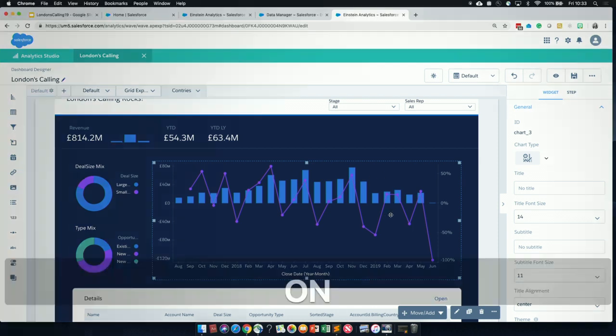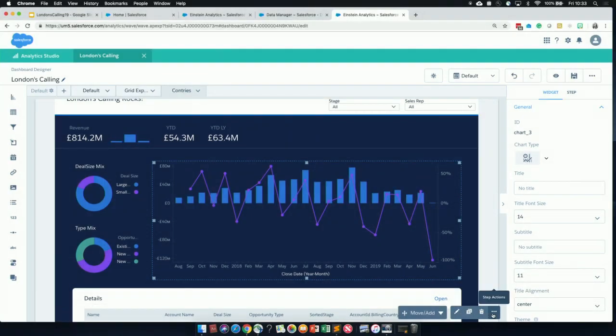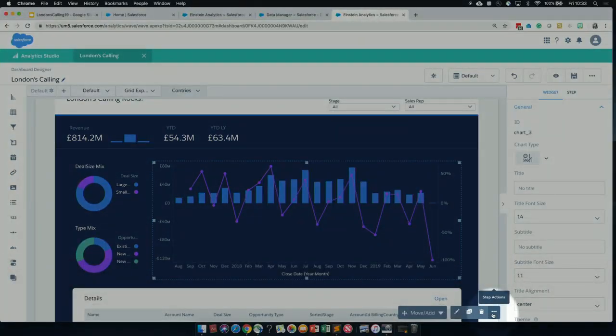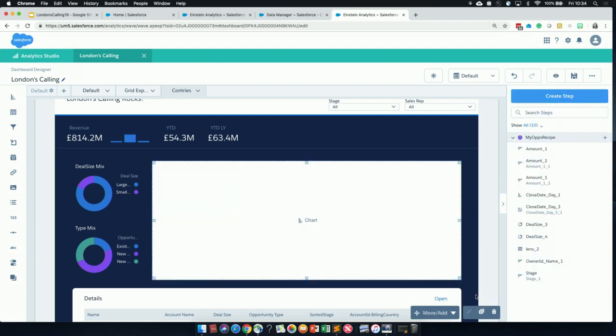Now, the next thing we have to do is click one more time if it's not already selected. And down here, where you copied before, you also have 3 dots. We want to remove this step, okay? So make sure you remove that step.